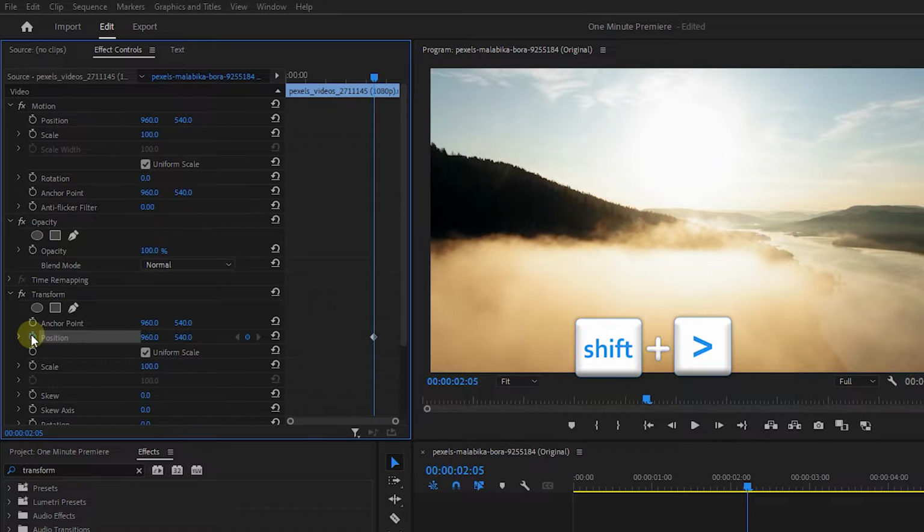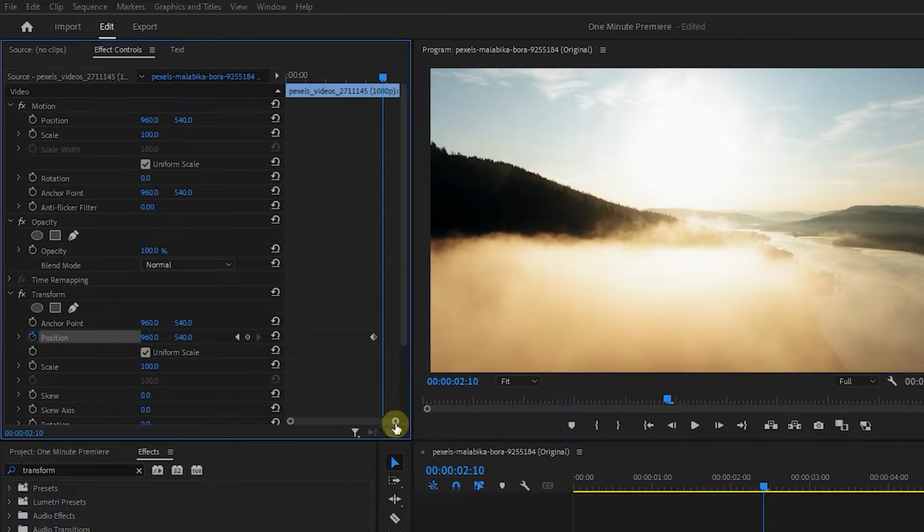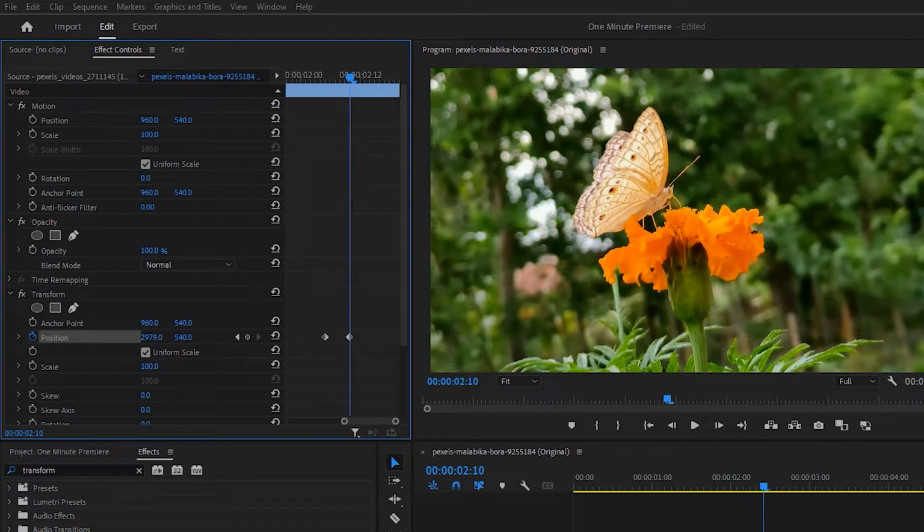Hold down the shift key and press the right arrow key to go forward 5 frames and increase position first value until the video is out of the frame from the right side.